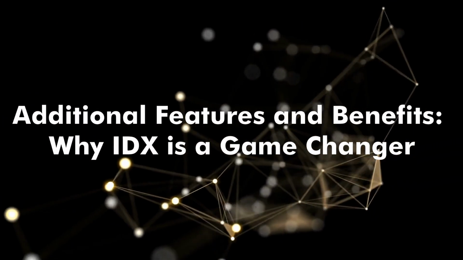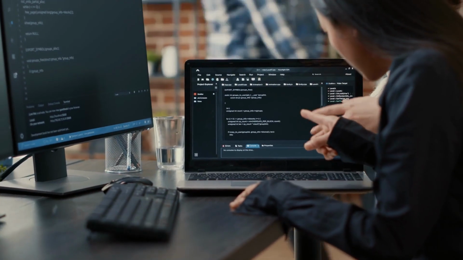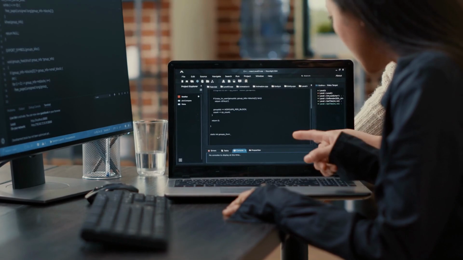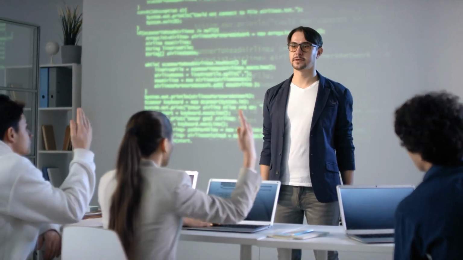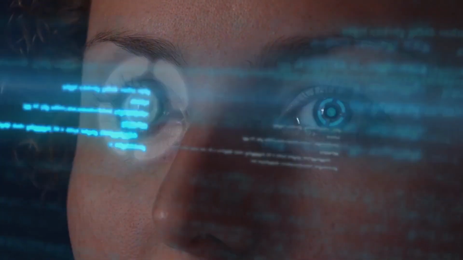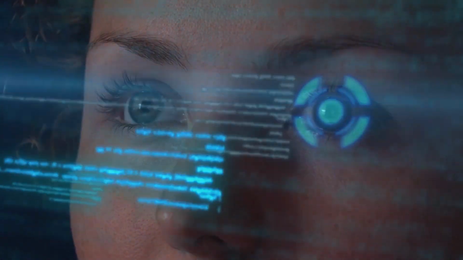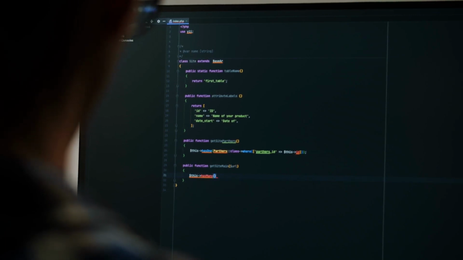Additional features and benefits. Why IDX is a game-changer. Project IDX isn't just about building apps. It's about transforming the entire development experience. It's integrated with Firebase hosting, which means deploying your app is as easy as a few clicks. Whether you're previewing a web app or launching it into production, IDX has got you covered. The variety of ready-made templates supports different languages and frameworks, adding to the platform's versatility. IDX's potential to reduce development costs and speed up turnaround times can't be overstated.